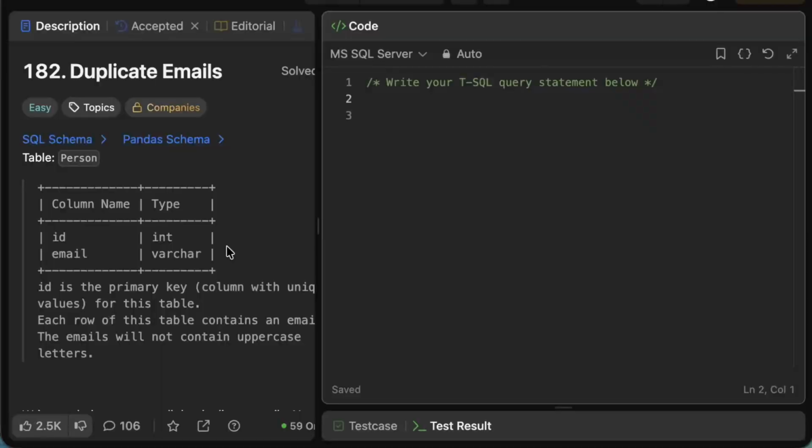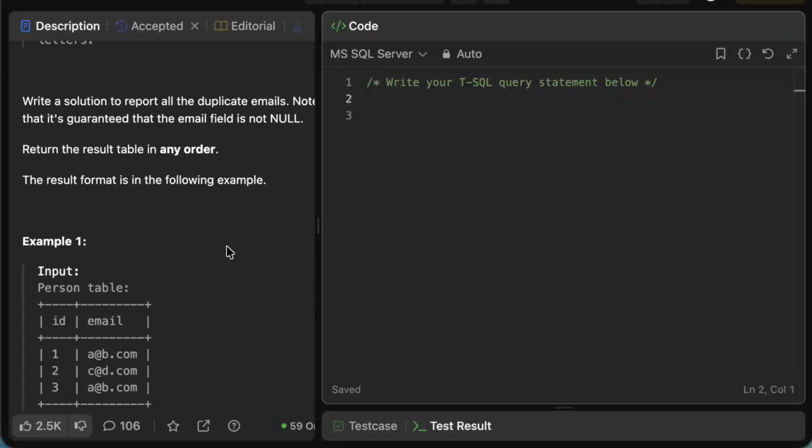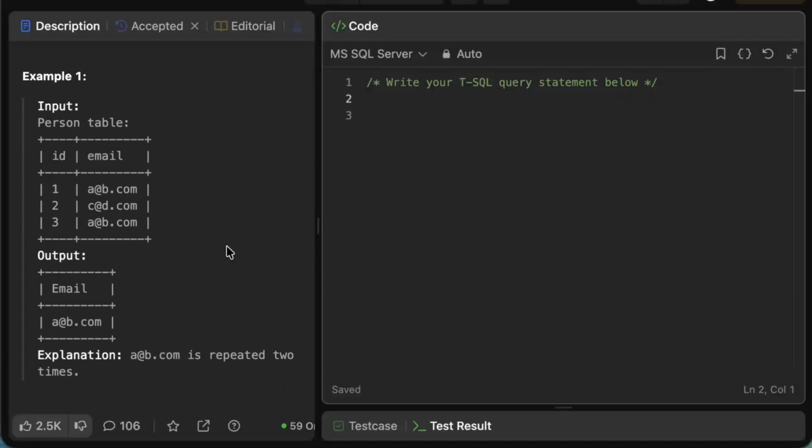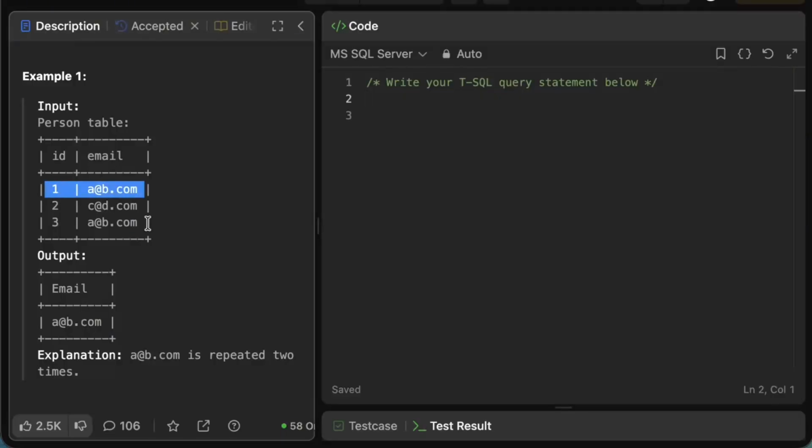Today's challenge is to find duplicate emails. We have a table person with ID and email, and we need to display those emails that are duplicates. For example, these two lines include the same email address, therefore this email address is a duplicate.